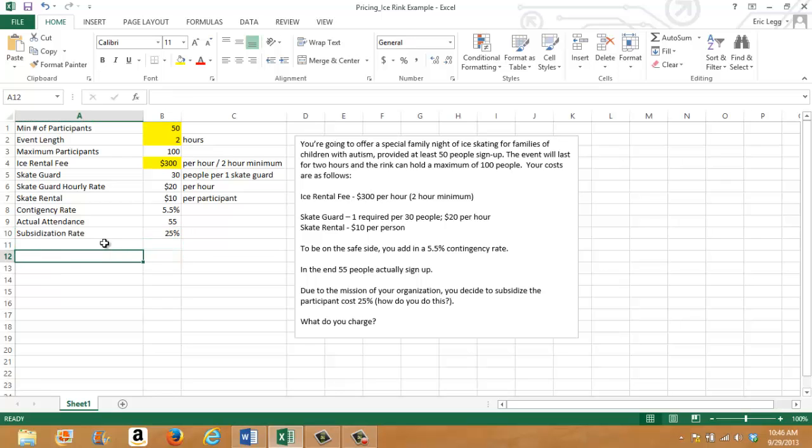The first thing we need to do is calculate our total costs. To do that, let's break it down into some categories to make it a little easier for us. If you're more advanced with Excel, you can do these all in one formula, but let's break it down. I think that's a little easier. The first thing we really have as a cost is our ice rental fee. As I said, I like to bold my subtitles here.